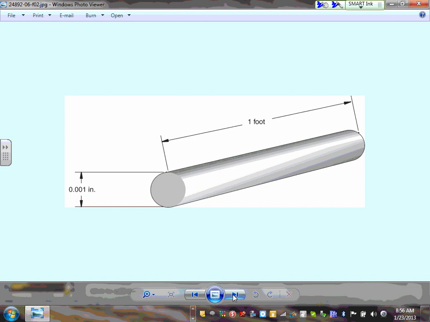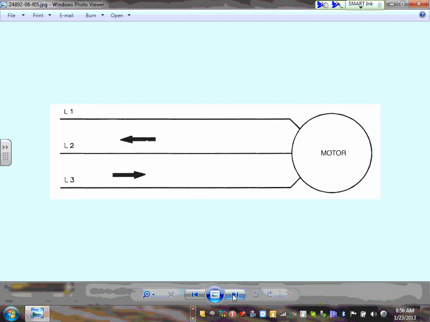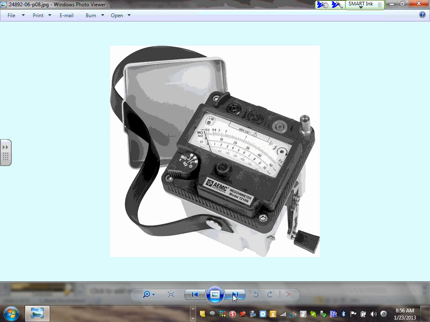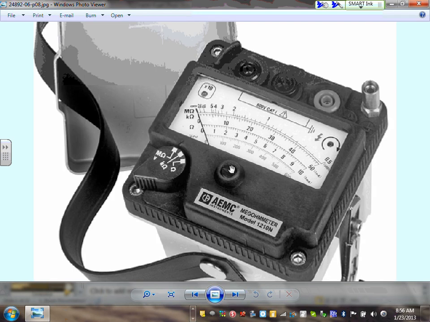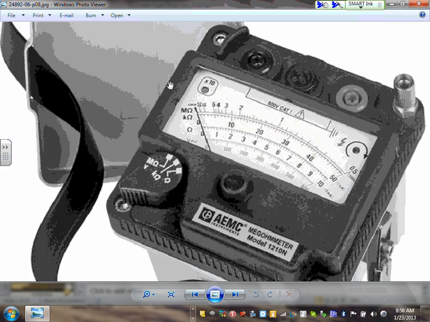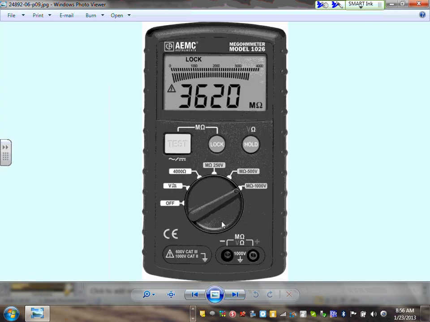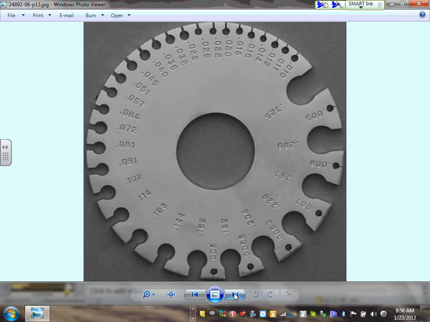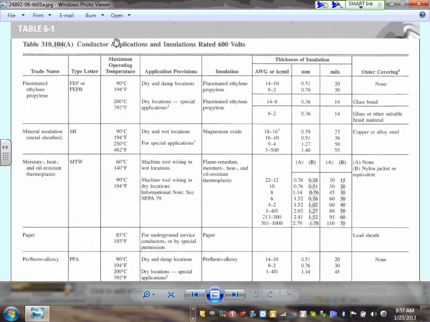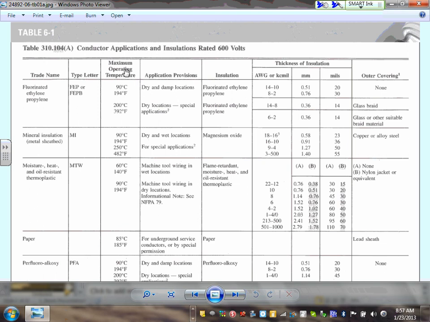Okay, so we talked about all these. Insulation: here's how the megohm meter decides. Very high impedance gives you good insulation, very low impedance gives you bad insulation. Go check it. There are digital ones too. The second thing it talks about is the conductor.